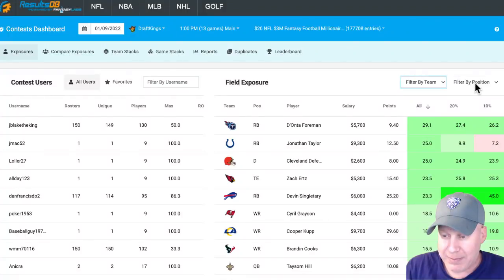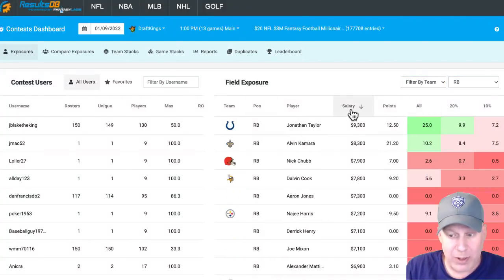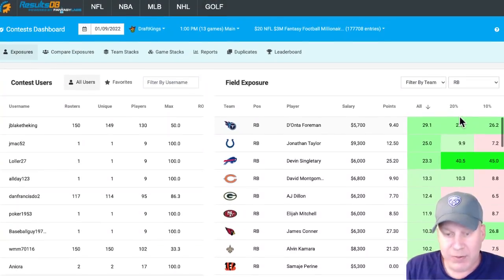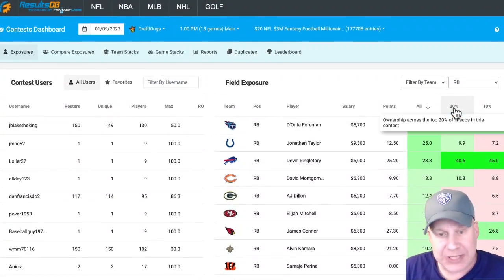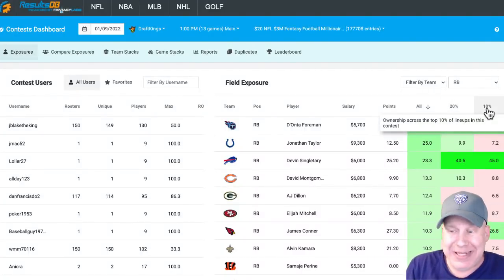You could obviously filter this by team if you want. You could filter by position, just want to see all the running backs. And you could sort these columns any way you want. You could sort by salary. You could sort by exposure. And then it also shows us 20%, 10%. This is the ownership of lineups that were in the top 20% of the contest, which is typically around the cash line, all the lineups that cashed, and the top 10%.